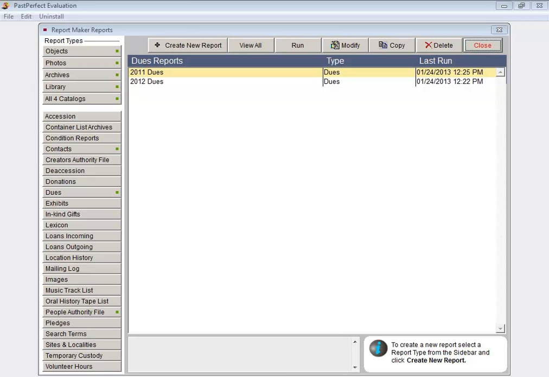Kristen asked, can I do the same thing with objects? Absolutely. The same principles apply. If you wanted to, instead of grouping by type, you wanted to group by storage location, you absolutely could do the same report in Report Maker using objects and group by storage location. So you'd have everything that's stored in the same place.